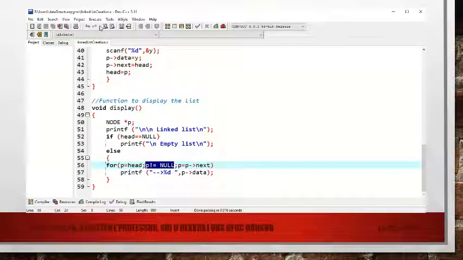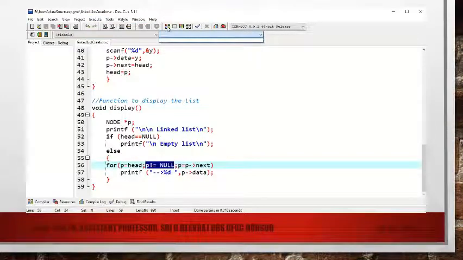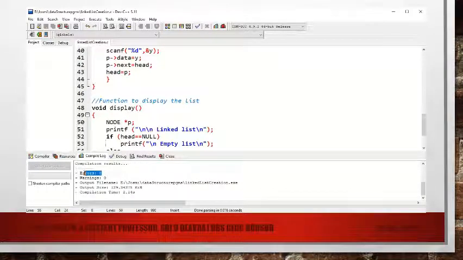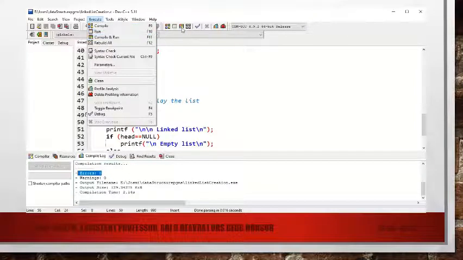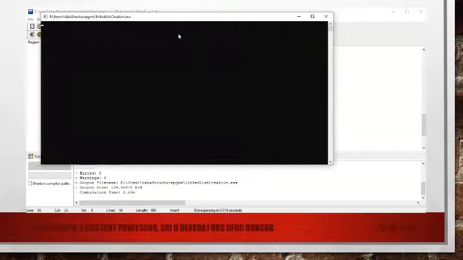So now let us see how this program can be compiled and executed and how the output looks. Compilation can be done either from the Execute menu, or directly from the toolbar by clicking compile, or by pressing F9. So I'm clicking here and see there are no errors. I can run the program either from the menu, by clicking on the toolbar here, or by pressing the F10 key. So I'm clicking here and running the program.